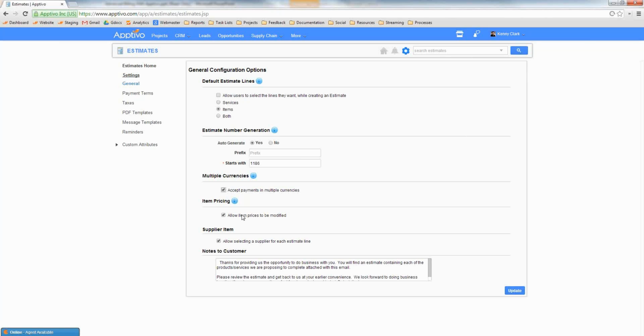Then these other two, this one's enabled right out of the box. Almost every company does want this from my experience, but it allows you to change the price of an item from your product database. Some companies might want to restrict this, so when their employees are generating estimates, they are not allowed to modify those prices that are set up by the administrators. This is an option for you to choose from, though.